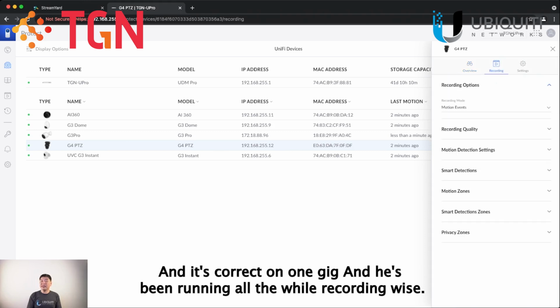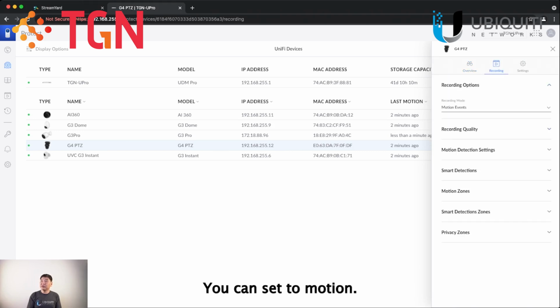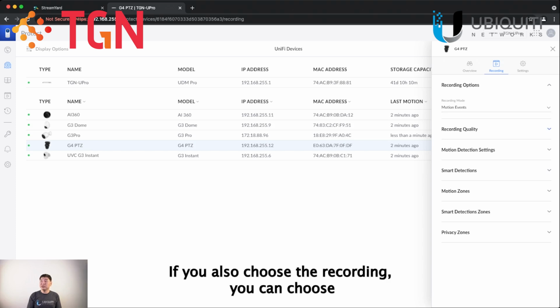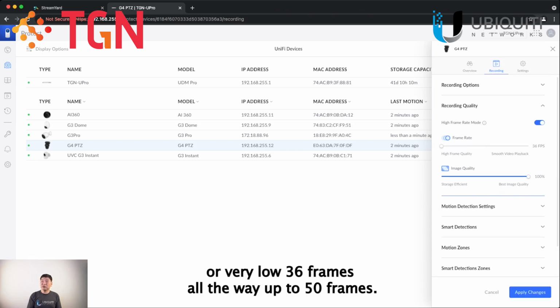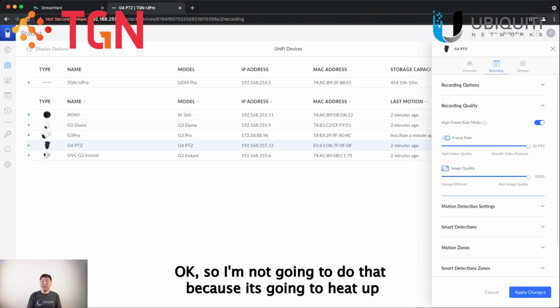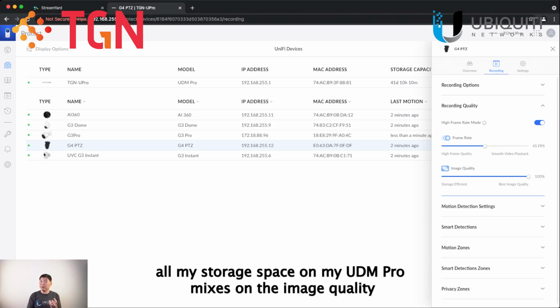Recording wise, I've actually set it to motion. You can also choose the recording quality, from as low as 36 frames all the way up to 50 frames. I'm not going to do that because it's going to heat up all my storage space on my UDM Pro.